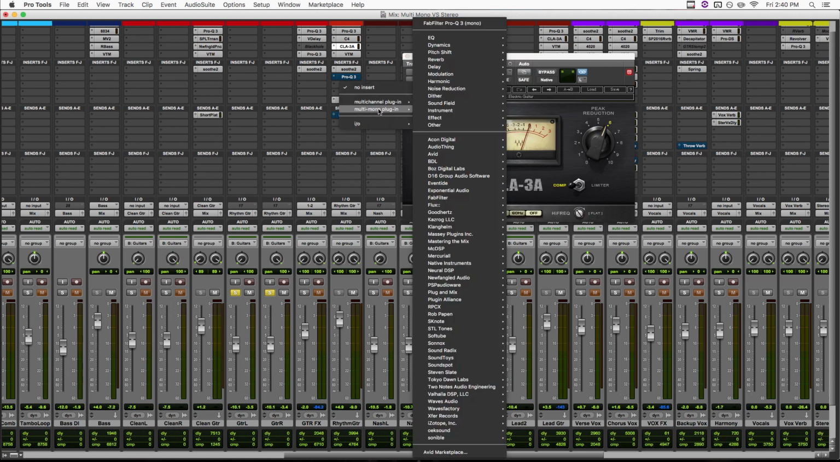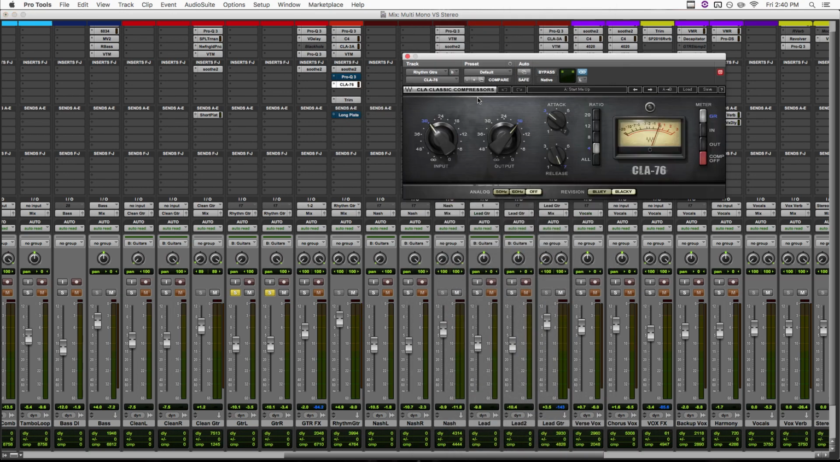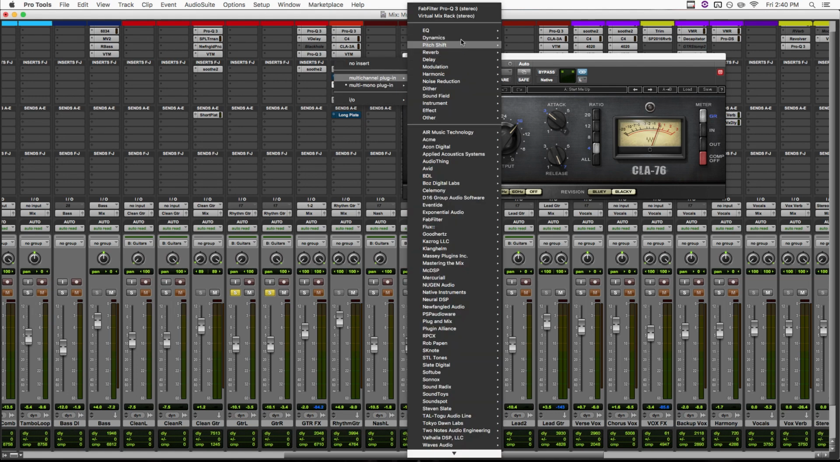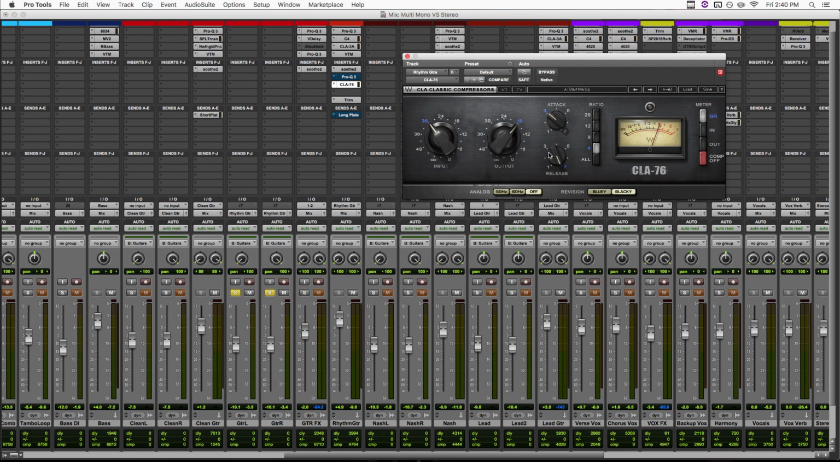If we grab a multi-mono compressor here, this one will do. So this will literally be acting as two separate compressors, one that's acting only on the left channel and one that's only acting on the right channel. Alternatively, a multi-channel version of that same plugin looks pretty much the same, but rather than acting as a separate left and right compressor, it's going to be compressing both signals together. In other words, when this compressor is looking at the audio, it's going to sum the left and right channel together and compress based on that signal.